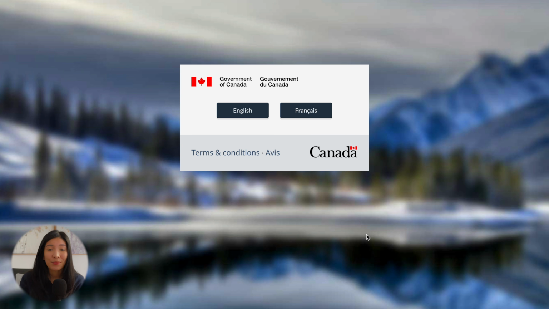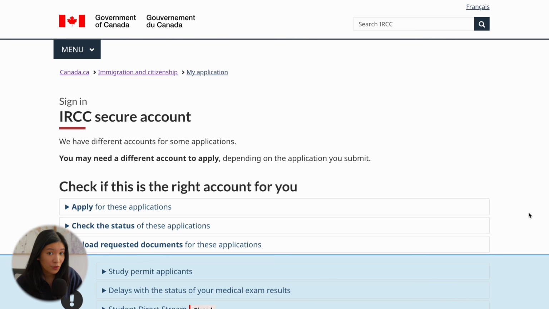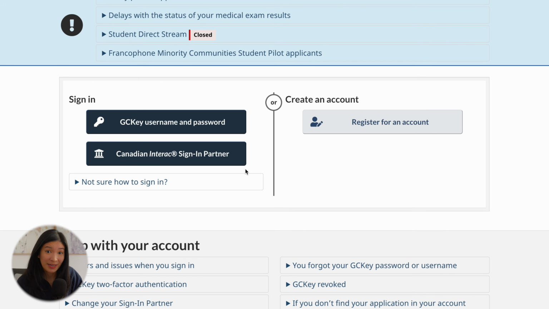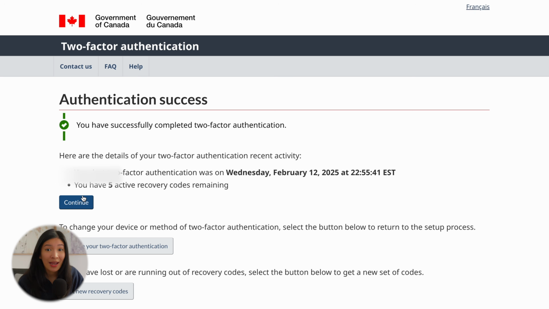The very first step is logging into your IRCC account using your username and password. So you can do this by navigating to this link as seen on your screen. If you already have an account, simply sign in by selecting the appropriate button. But if you don't have an account yet, click the Register for an Account button and follow the steps to create one. And once you've successfully logged in, you'll be taken to your account dashboard.